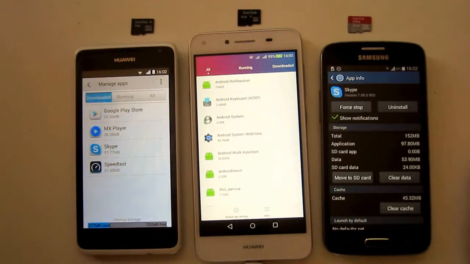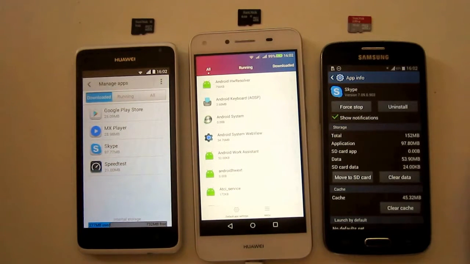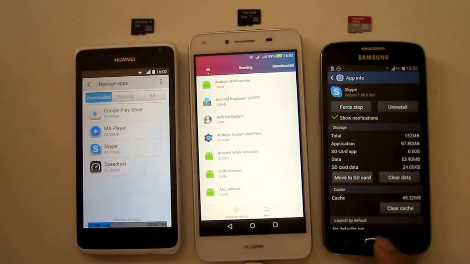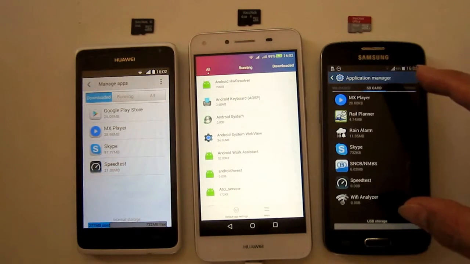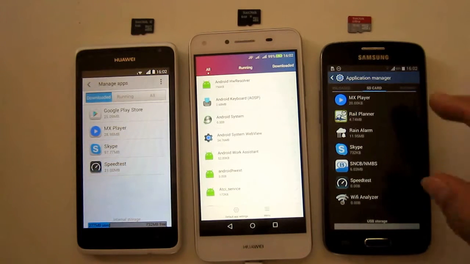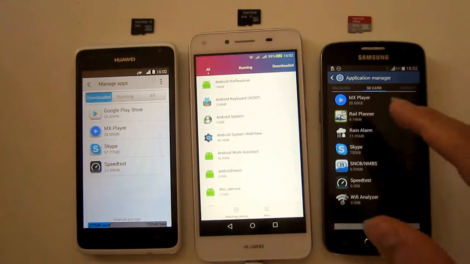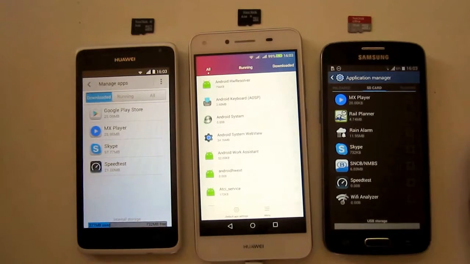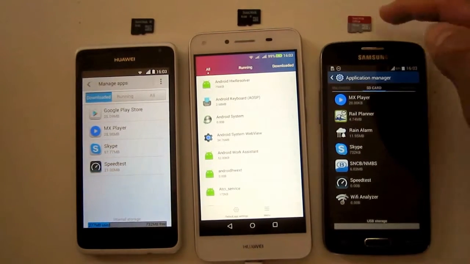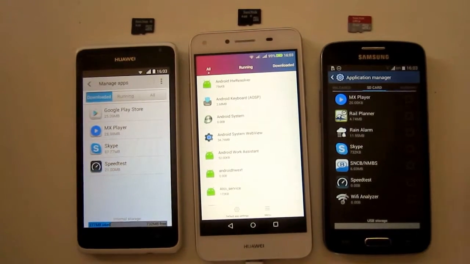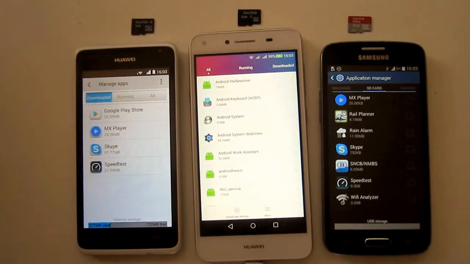So I hope Huawei will update this, and in the next version there will also be, just like with Samsung Express 2, this possibility to see what apps can be installed even when there's no SD card, etc. I really like how Samsung did this.